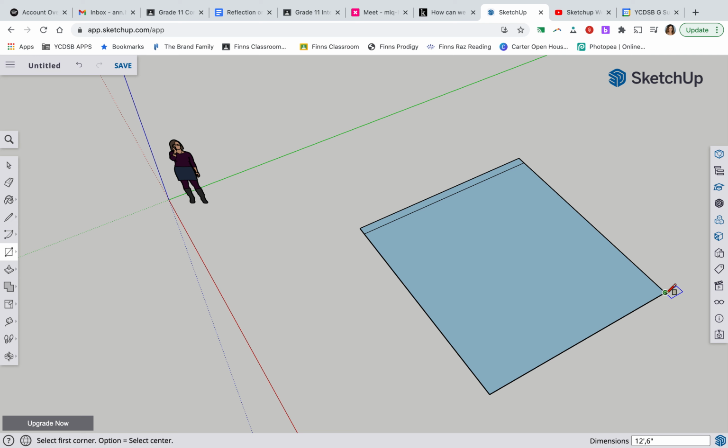So there you go. And over here, I'm going to do my other wall, and I'm going to type 12 feet. Now I've added 6 inches of depth, so I need to do 12 feet 6 inches, comma, 6 inches. Oops, I just moved it. 12 feet 6 inches, comma, 6 inches. Okay, so here's our walls.